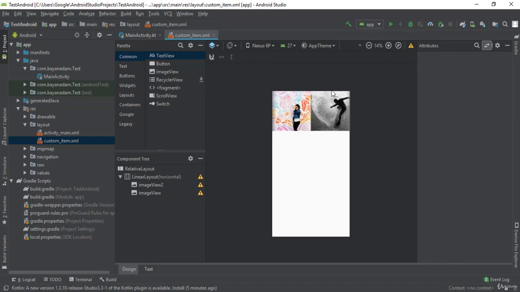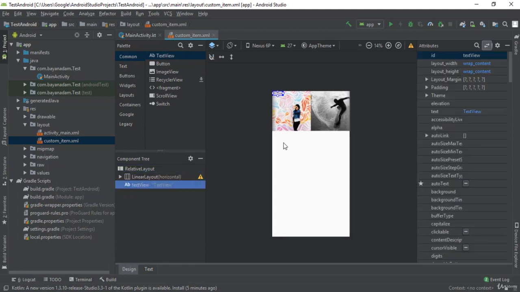Now the second thing that I'm going to do is drag a text view. The text view here should be below this linear layout and inside our relative layout. Just make sure that you look very carefully at the components that you have here, and also another one here for our description maybe.